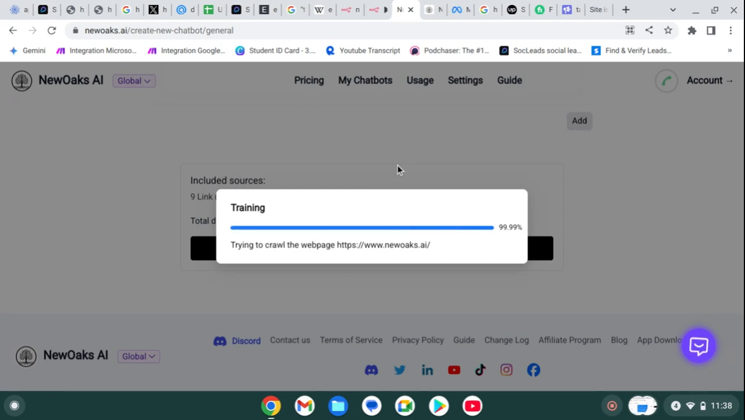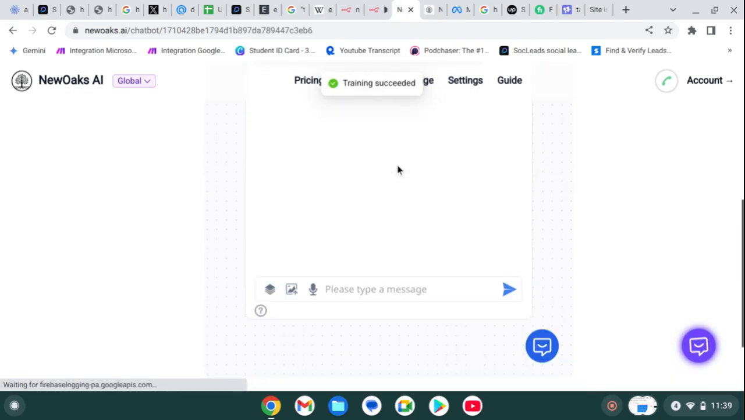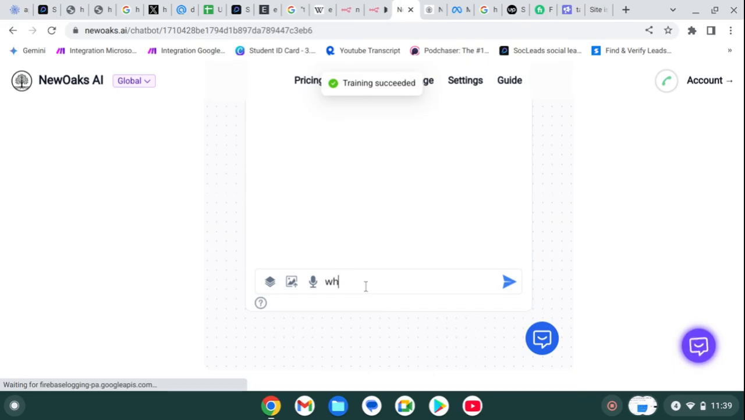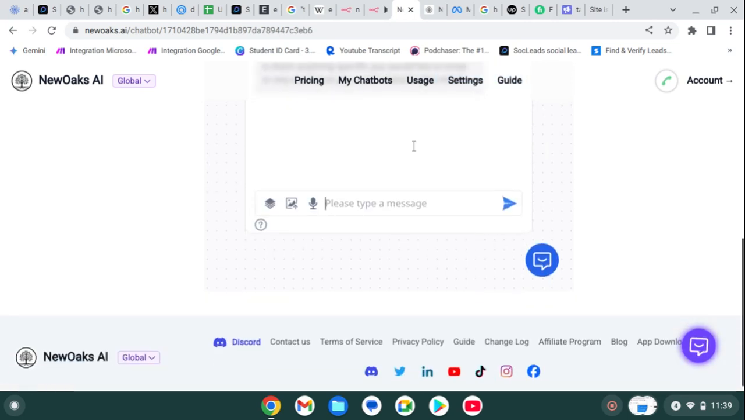We can embed this on Facebook, Messenger, WhatsApp, and in our website. So today I can only show you how to embed this on my Facebook page. Our chatbot is trained. You can ask any question. Simply ask what is the time now. Here you can see this is the time. So here I can ask how to build a chatbot.